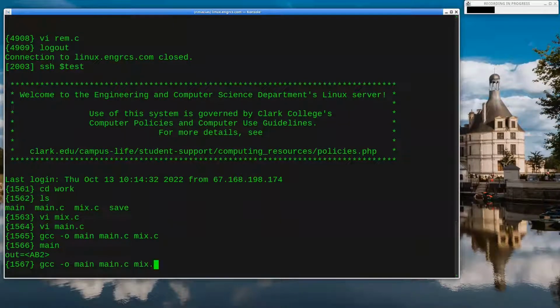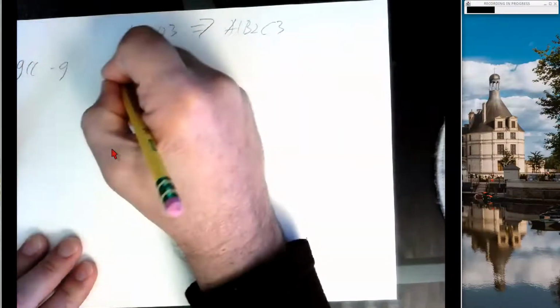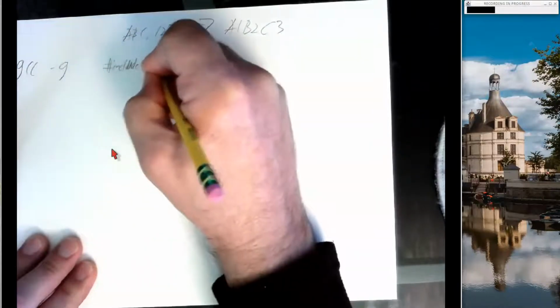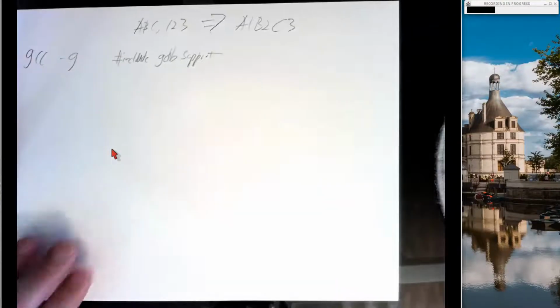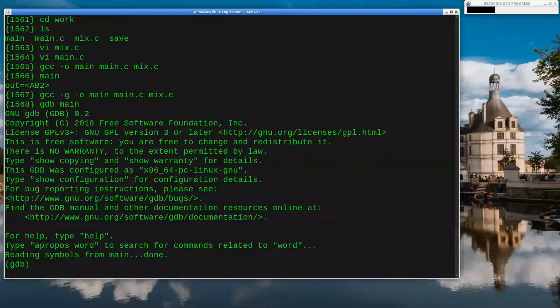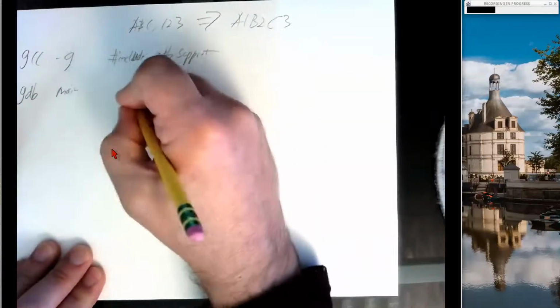So when I compile, I'm going to put a -G switch in the beginning, which says link with debugging. So gcc -g. This says include GDB support. And then to actually debug my program, instead of saying main, I'm going to say gdb space main. And that's going to run my code inside the debugger. So gdb main says run the debugger.